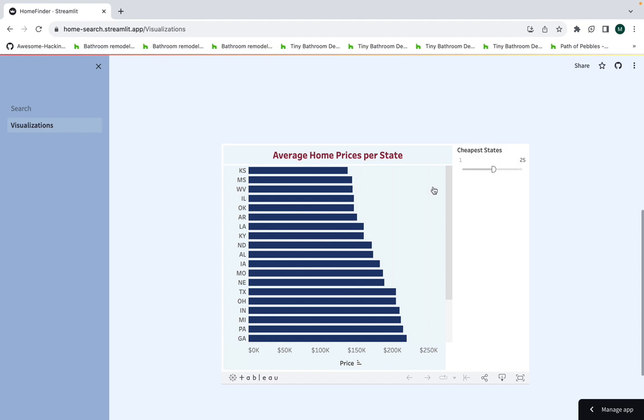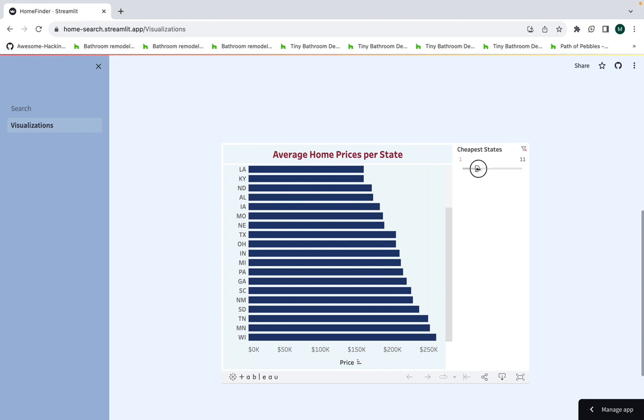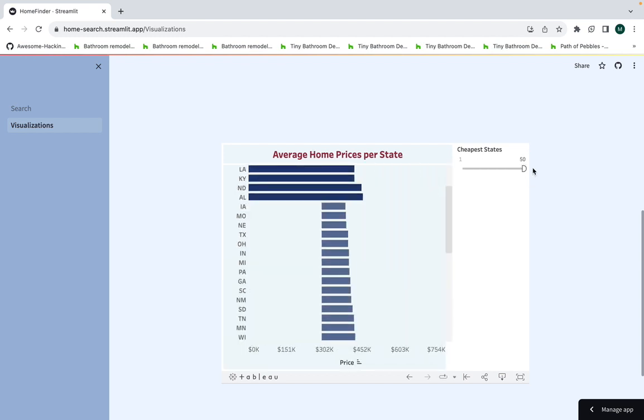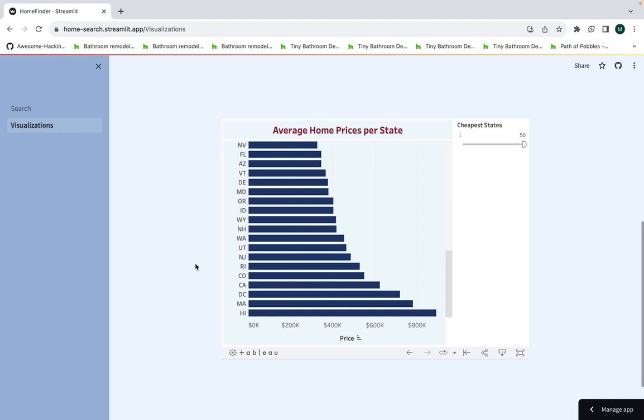You can also look at this bar graph here and choose how many states you want to display. This is sorted in ascending order by cheapest price to most expensive, with a default of 25 states. So if you slide this over, you can get more or less. You could get, let's say, the top 10 cheapest states. But if you want to see all the states, you drag the slider all the way over, and as you can see here, Hawaii is indeed the most expensive state.